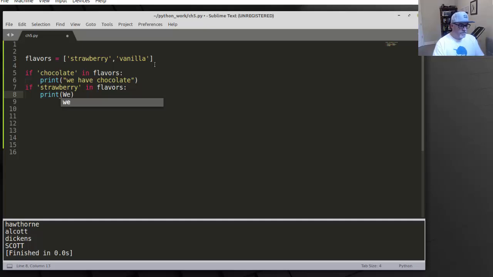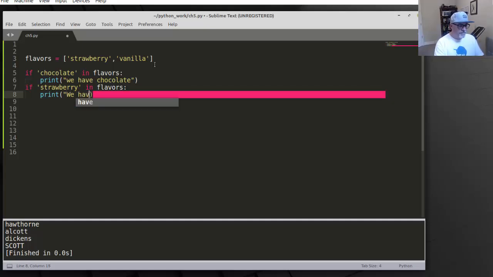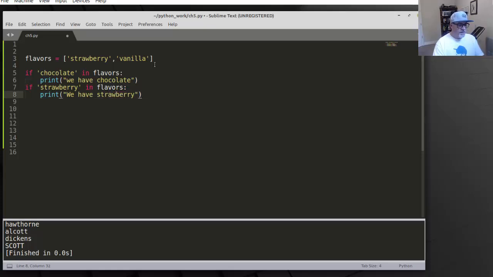we have strawberry. And if vanilla in the list flavors, print we have vanilla. So in this situation, we want to test each condition. We want to test if there's chocolate, and if there is, we print something out. And we test, is there strawberry in the list? Then we print something out.